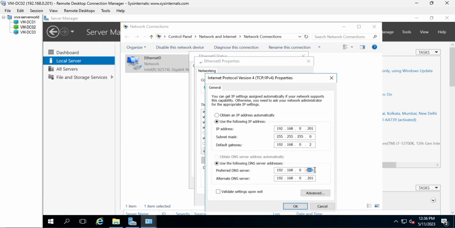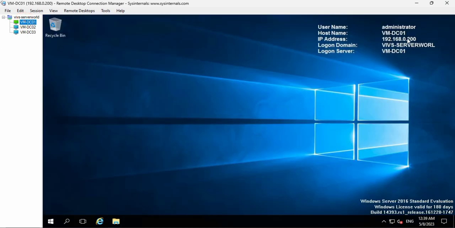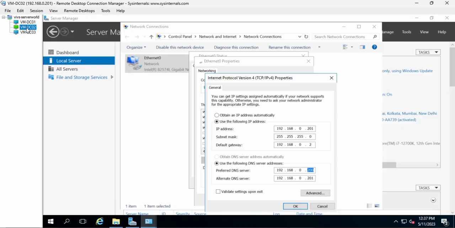See here, I have already defined IP addresses. Here you can see 200 is our primary domain controller, and we are trying to add an ADC server to our primary domain controller. So our ADC server IP is 201, and here you can see the preferred DNS address. I have already defined my PDC IP address here.